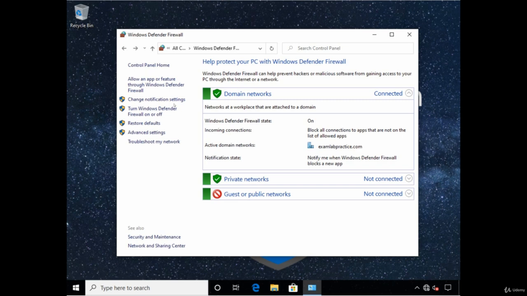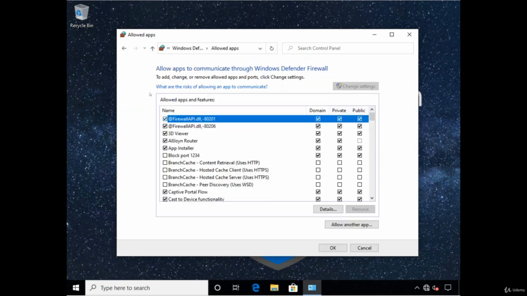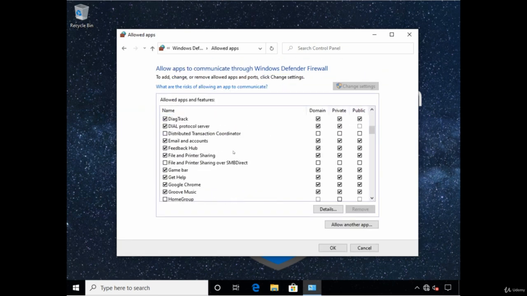Now another thing you can do is allow apps or features through the firewall. So I'll go here, and this will let me allow things on the machine through the firewall. For example, we've talked about shared folders and all that.